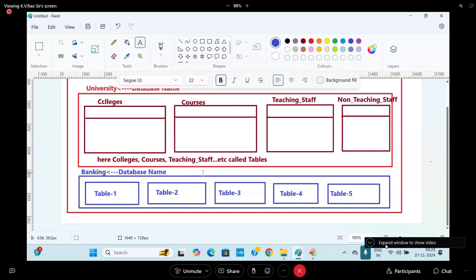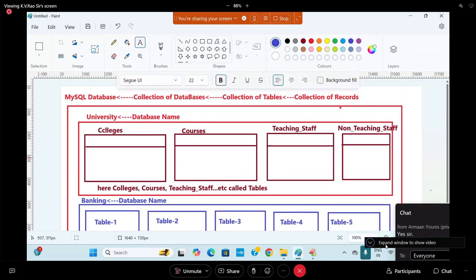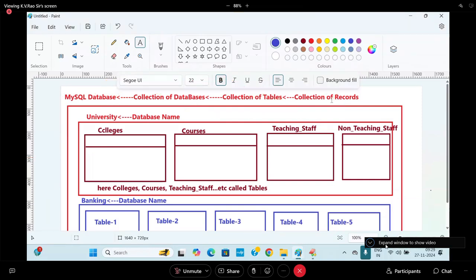If you want to create any record, it must be saved in where? A table. And to have a table, what do you require? A database. So in MySQL, databases will contain tables, and tables will contain records. To insert the record I need a table, and tables are present in databases. So first, to create my table, I need to create a database.